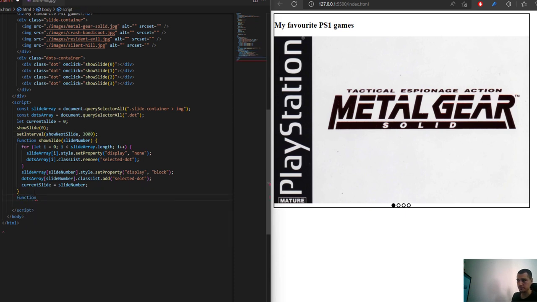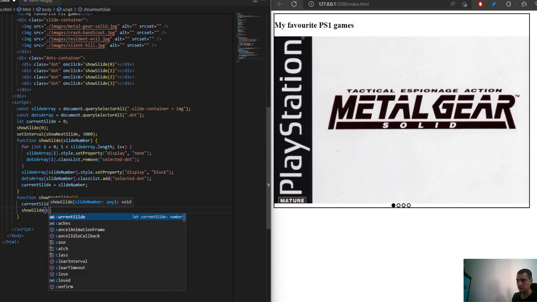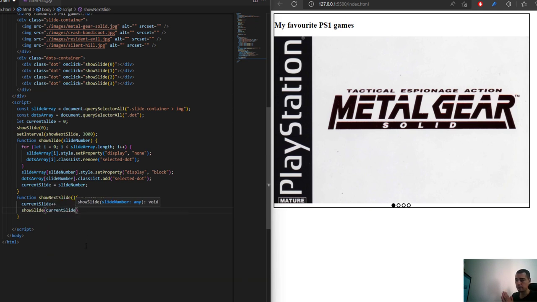So function showNextSlide is going to take the currentSlide and increase it by 1. These double plus signs mean increase by 1. So increase currentSlide by 1, and call showSlide with the new currentSlide number. But we have a problem now, which is that if we already reached the end of the slides, for example, if we have only 3 slides, or 4 slides, and we are on number 3, then we don't want to call number 4 because there is no number 4 slide.